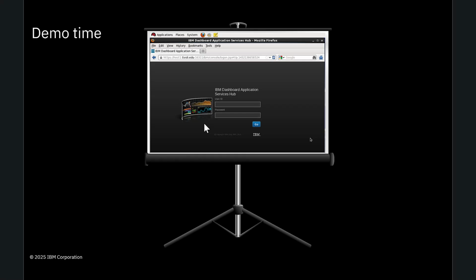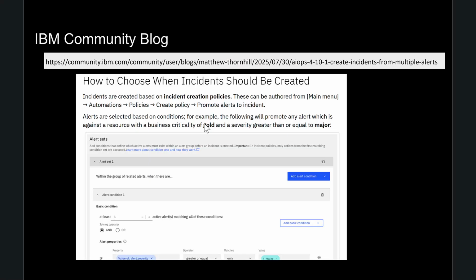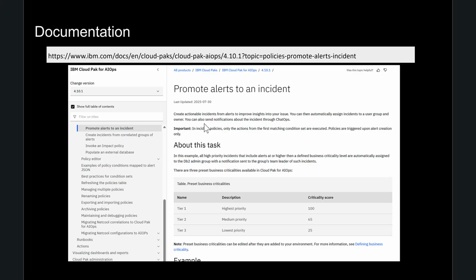If you want to read through further material, there is, for one, the blog. Here is a link to it. This is written by Matt, and there's also lots of documentation about that. And if you want the latest and greatest version of the documentation, you should choose 4.10.1. And we have here a chapter, Promote Alerts to an Incident. In there, the documentation starts with traditional ways of using this kind of rule setting, but also goes into the advanced stuff that has been introduced now.